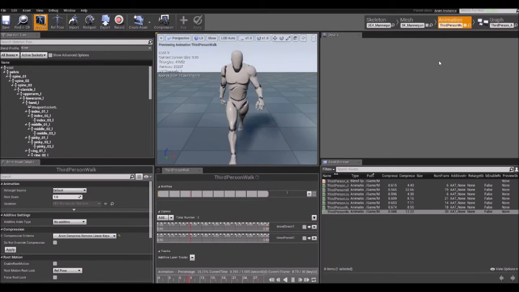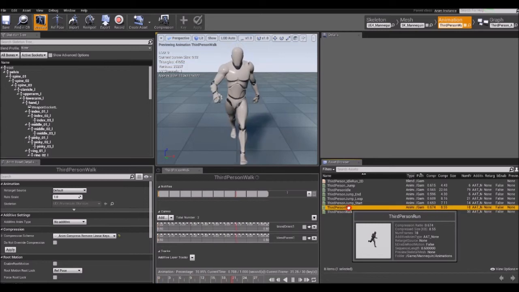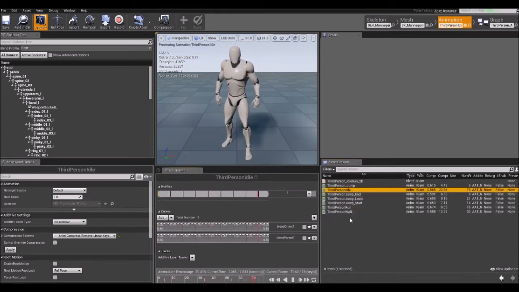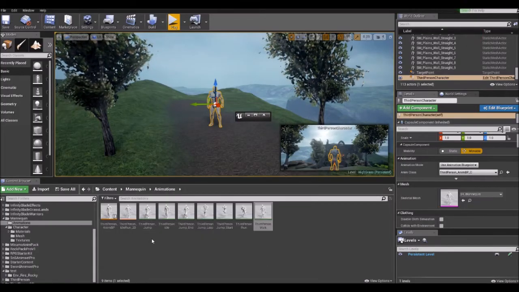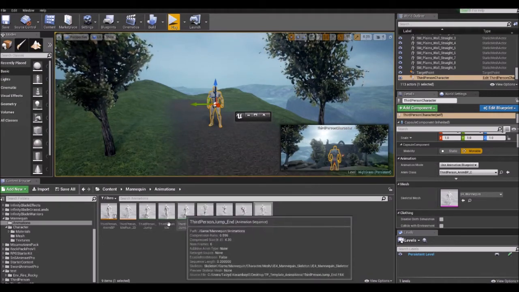Down to the right, you'll see the asset browser. Here, all animations available for the skeleton you're using are shown. So you can see, for example, walking you have here. You can select running, you can select idle and all the other ones. By the way, the assets with the green line below them are the animation sequences.